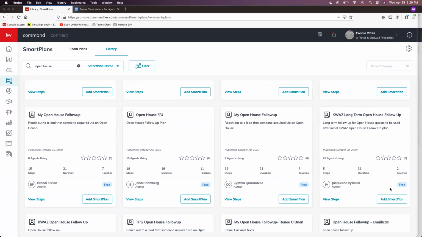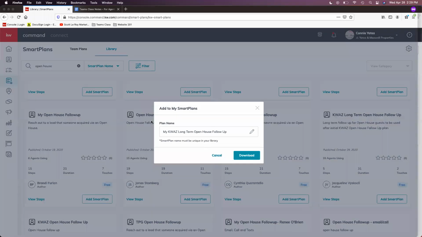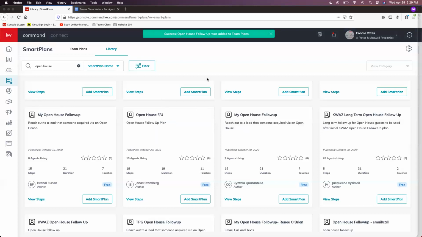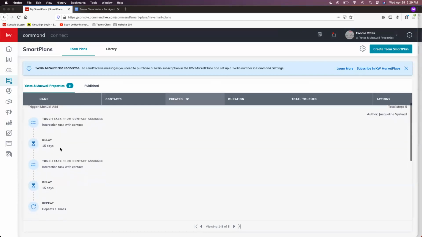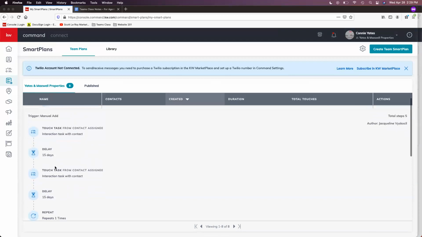So once you do find one that you want to use, if you just click on Add Smart Plan, it will allow you to tweak it. You can tweak the name. I'm just going to put Open House Follow-up and then Download. What that's going to do is drop this smart plan into my team smart plans, right under team plans. And now I have open house follow-up. I can see exactly what's going to be sent out or what's going to happen.